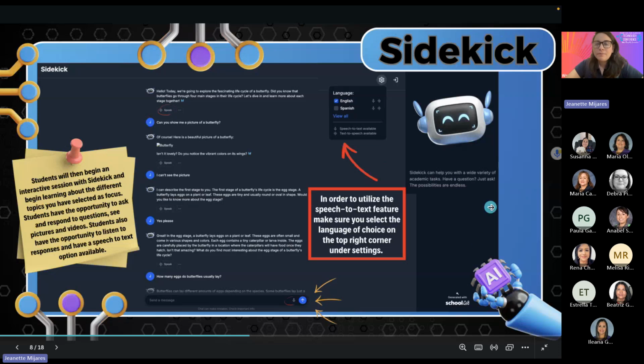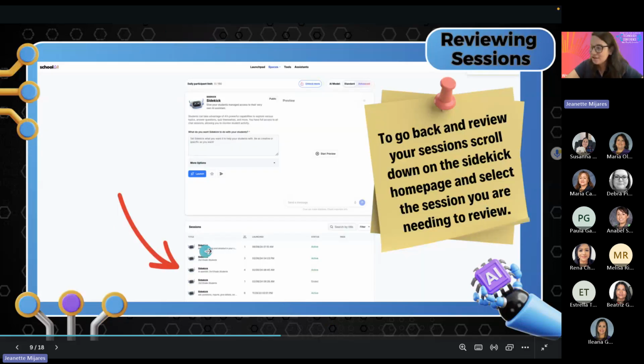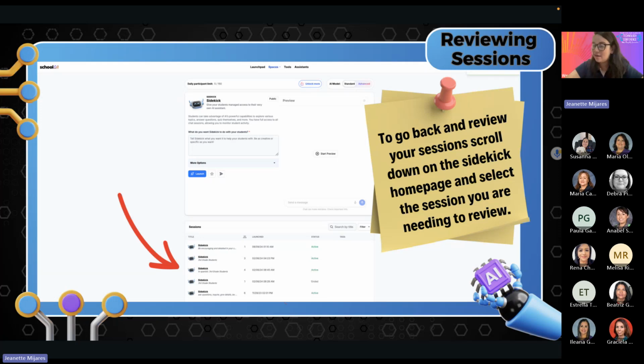So we're going to go from there. What's also really neat is you're able to go back to the session that you initially started. And then you will be able to see every conversation your student had.